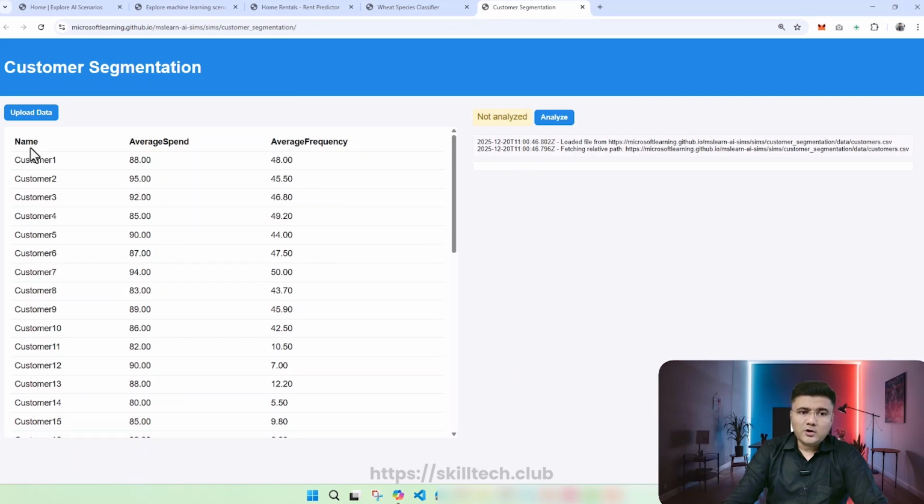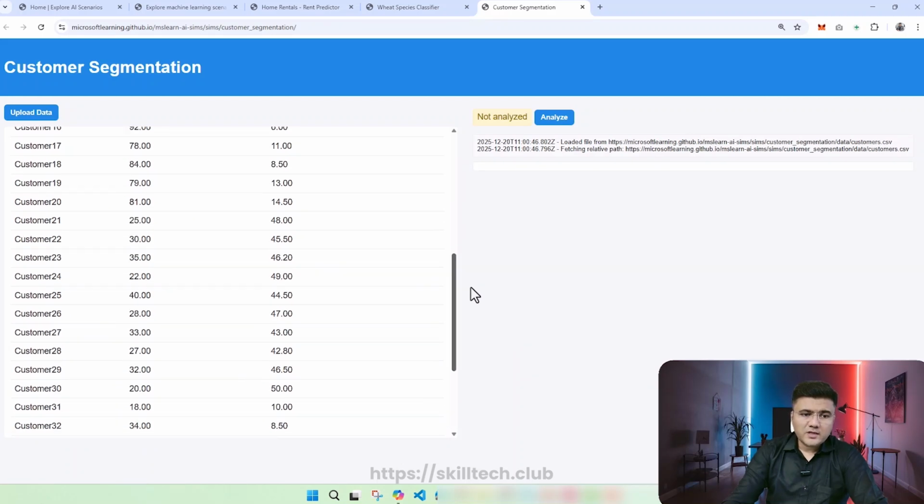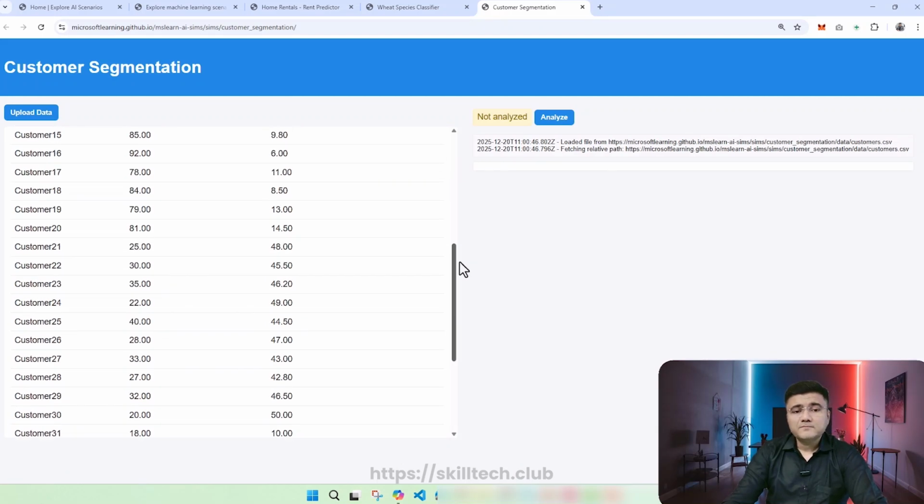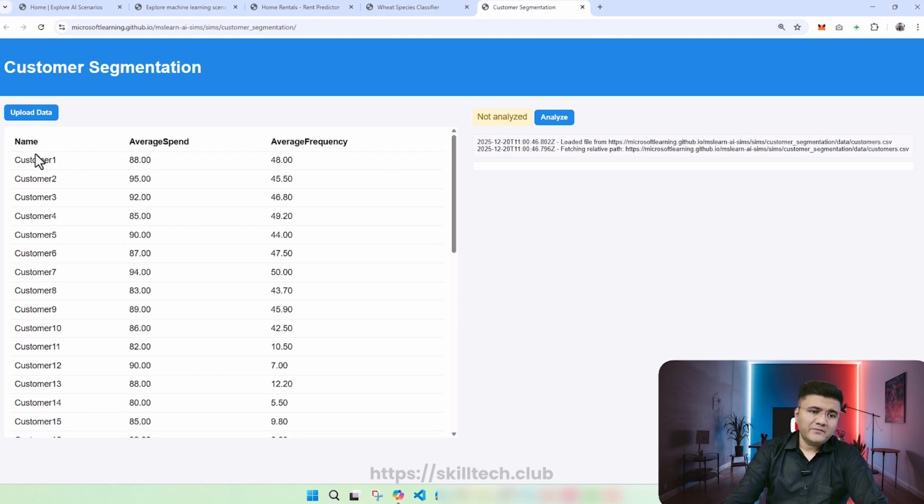When I do this, I get some customer data, and you can see approximately 40 customers are here. With each customer, we have the name of the customer, average spend, and average frequency of spend, which are both mentioned here. Now, we have this kind of data, but you can see right now we do not have any label here. So what type of customer is this? We do not have any label associated with this.